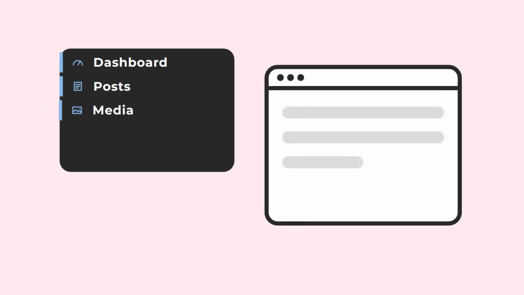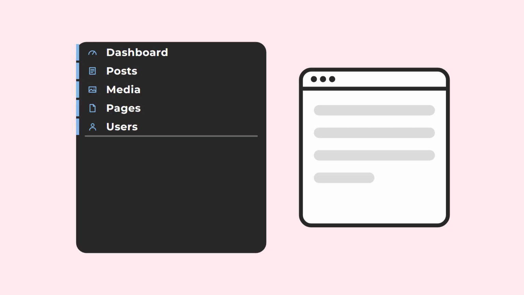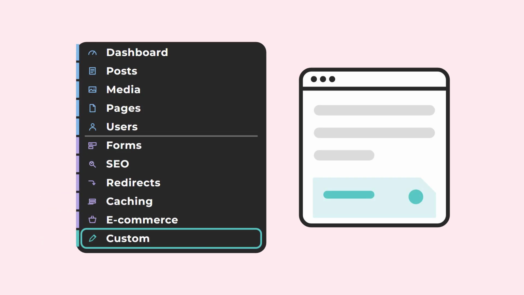Page builders are plugins, but there are plenty of other plugins that you can add to WordPress to increase its functionality. We use established plugins for common requirements such as forms, SEO, redirects, caching, and e-commerce, and use custom development when the functionality is specific to the website.